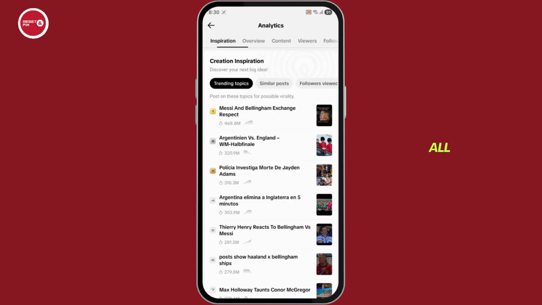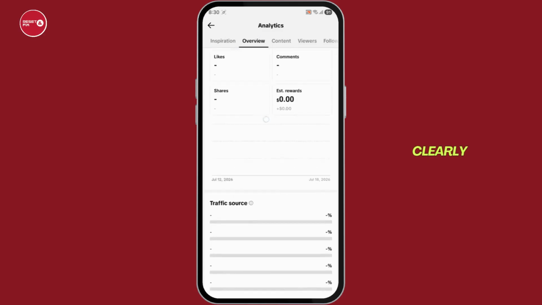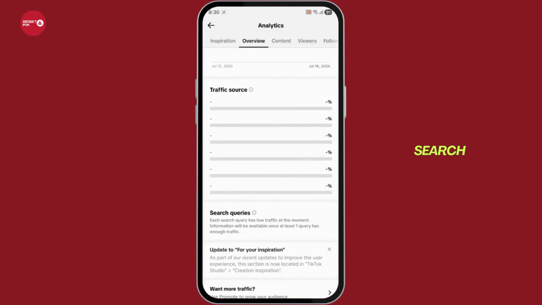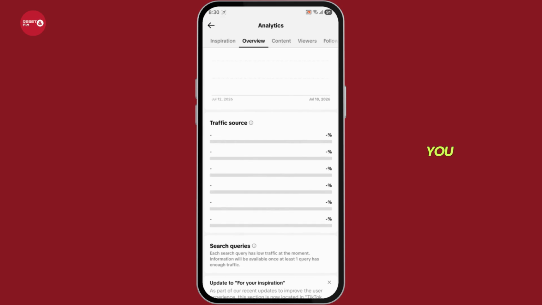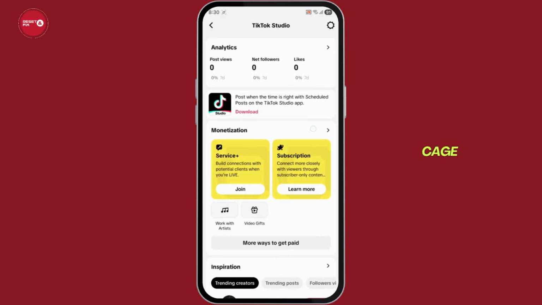From here you'll be able to see all of your analytics and the details clearly, like the traffic source, search query, and many more. You can also try to clear your cache.